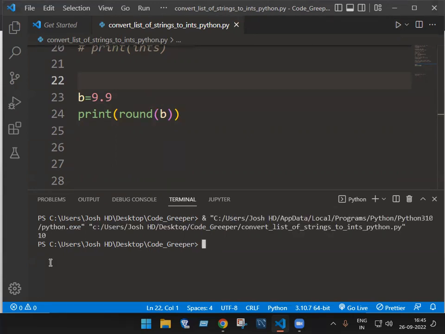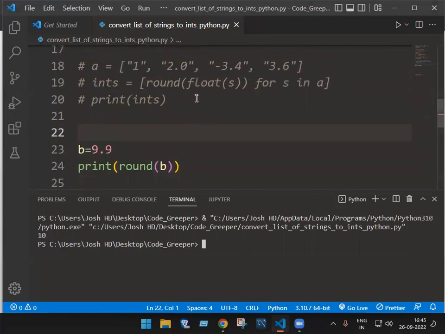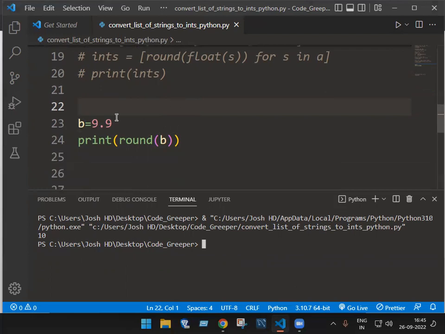Previously also, same thing or different thing? No, round you have to understand. Yes or no? Why? Suppose if I keep 9.4 now, 9.